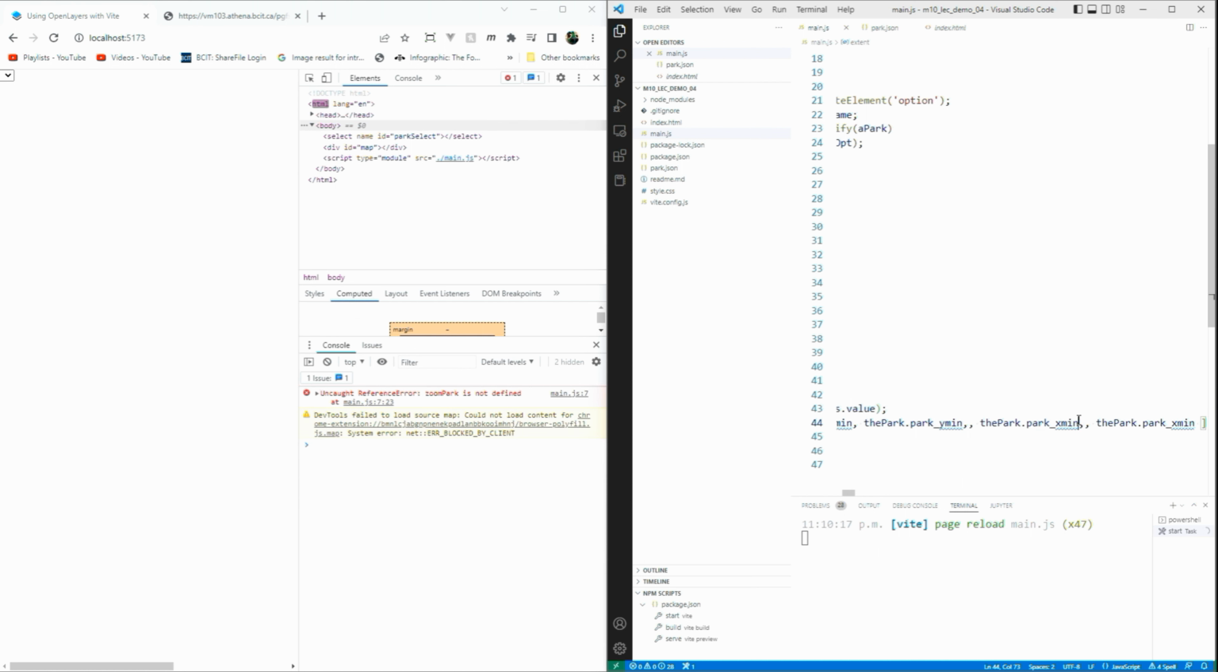So this would have been ymin. This would be xmax. This will be ymax. If you're going to make a mistake, this is probably where it's going to happen. Ooh, double up on my commas here.